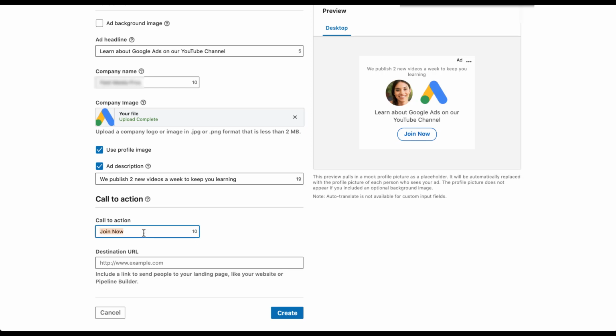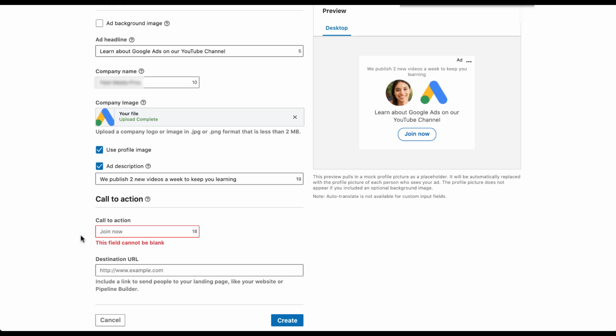But just to show you, if I remove that text, it now says 18. The preview has gone back to normal, but as soon as I click out of this field, LinkedIn gets mad and tells me that it can't be blank. Just remember that you have to write something in here. This join now does not automatically populate for you. You need to place it back in here yourself.